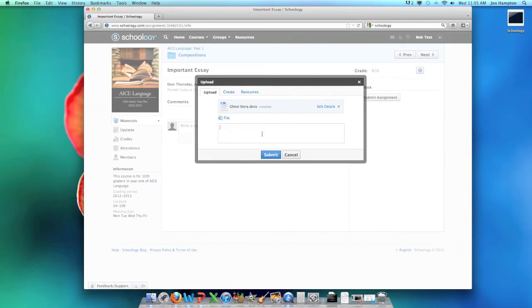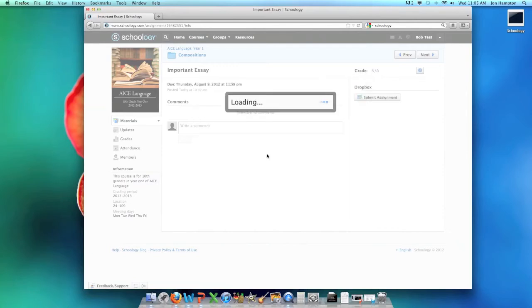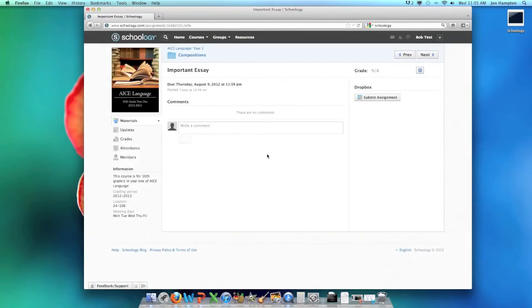I can hit submit. If I want to type in a comment, please don't grade this. And if I hit submit, and then that's it. It's already uploaded. We're good to go. And that's pretty much it for uploading an assignment. We'll talk later on about troubleshooting, what happens if this box doesn't appear.